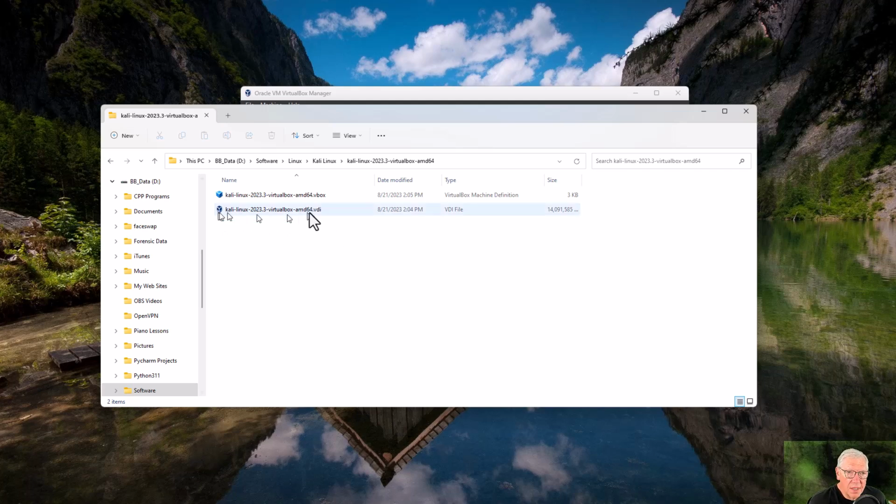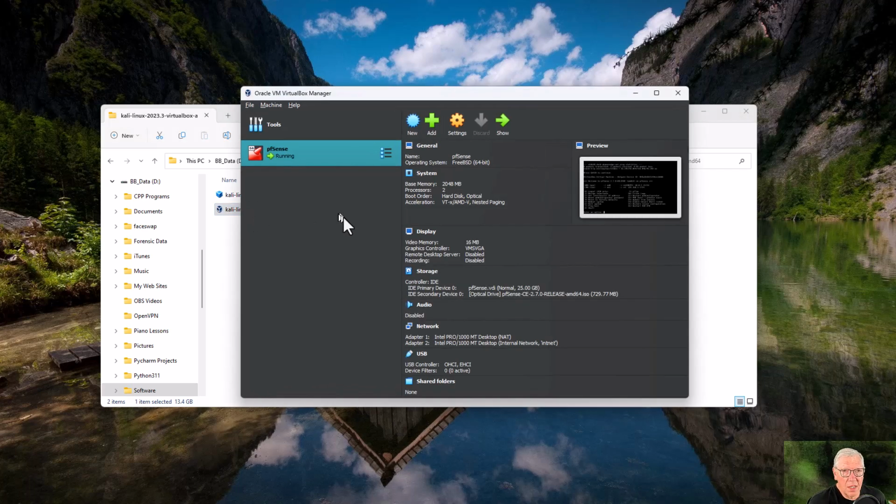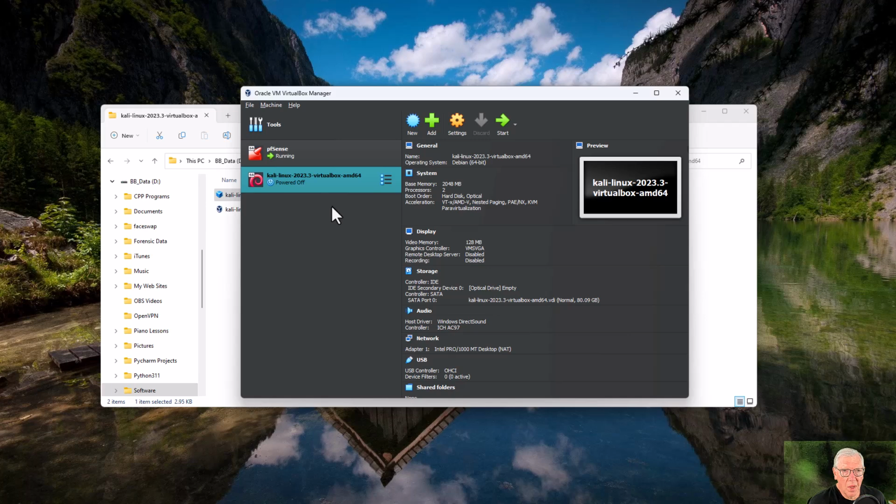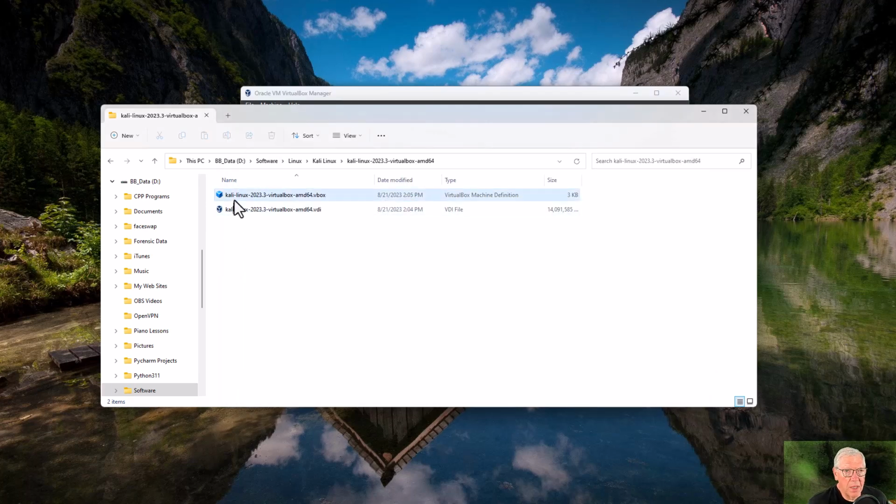So I double click this guy and it's going to show up in VirtualBox. Maybe that's not the one I clicked. Maybe I need to double click the blue box here. There we go. That's what I wanted. So you double click the upper blue box here and it'll automatically install it, and it reads all of the information. It's very, very cool. It's basically set to go.